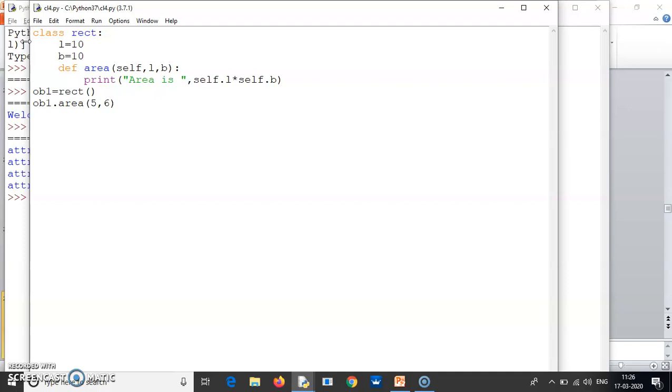But while you are calling this function, you will only be passing two arguments, because this self parameter is mandatory for every function or method which is created inside a class. That is also the difference between a normal Python function and a member function of a class in Python. So if I run this program now and I call this area method with the help of the object ob1, what is the output that you predict?